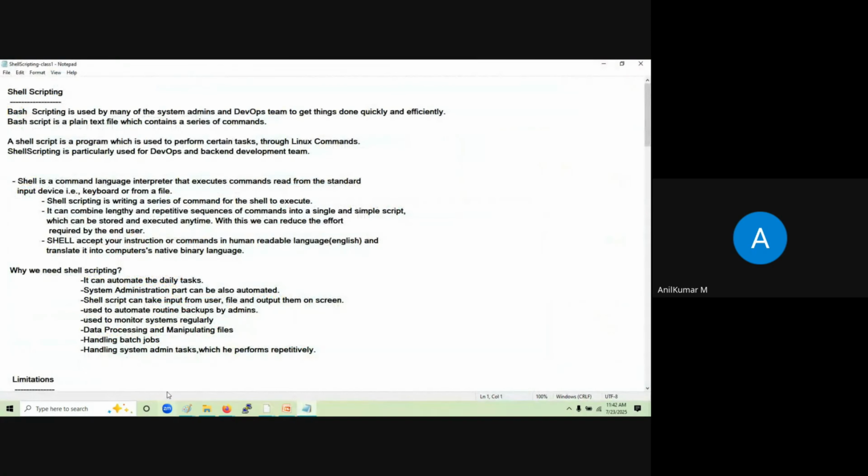So today we are going to be discussing shell scripting. It is very important for DevOps engineers, system admins, and all the people who are working on automation. They require shell scripting.